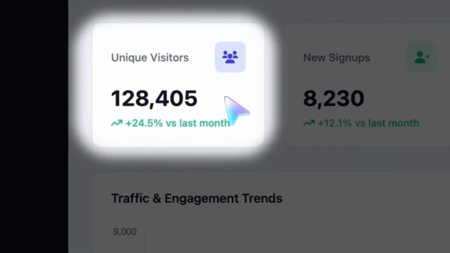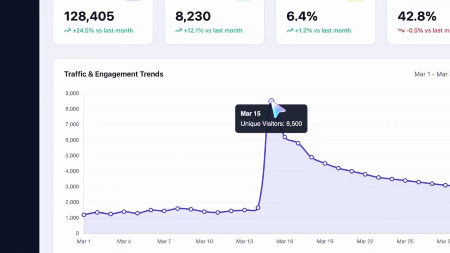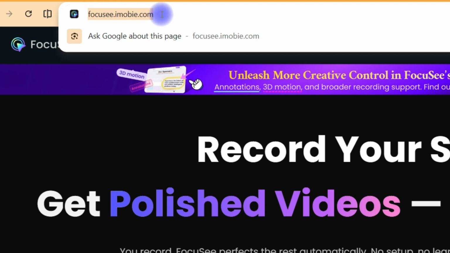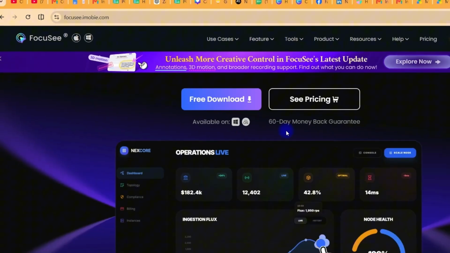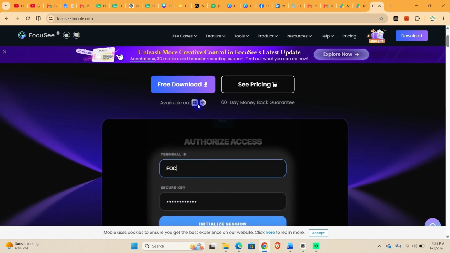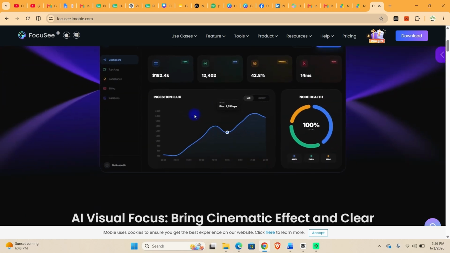Let's get started. So the first thing is, let's start to learn how to access FocuSee. We can access it by coming to focusee.imobile.com, and it will bring you over here, and you can just go ahead and download it. It is available for Windows and Mac operating systems. Whichever one you are working on, you can download and install it.